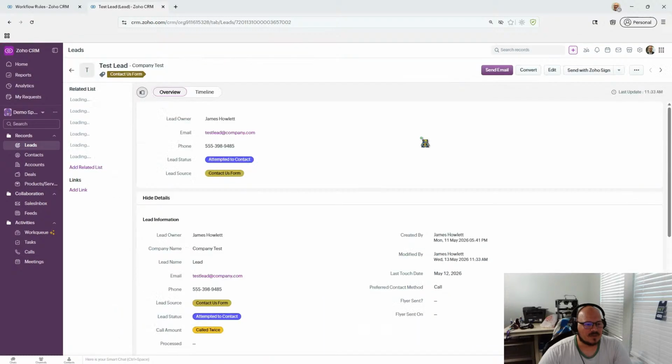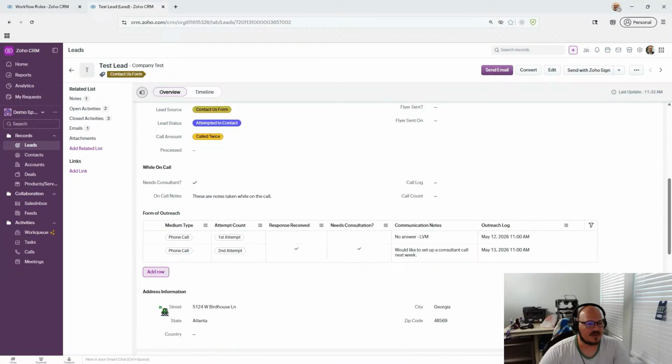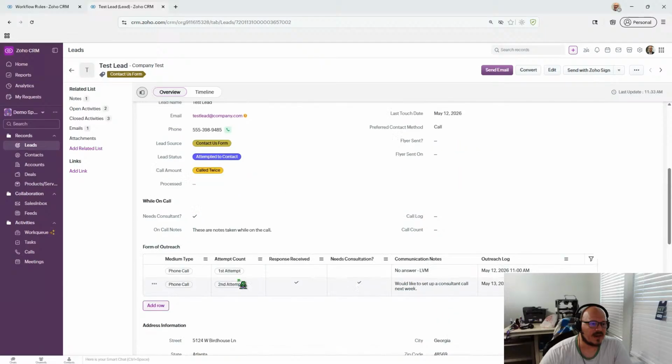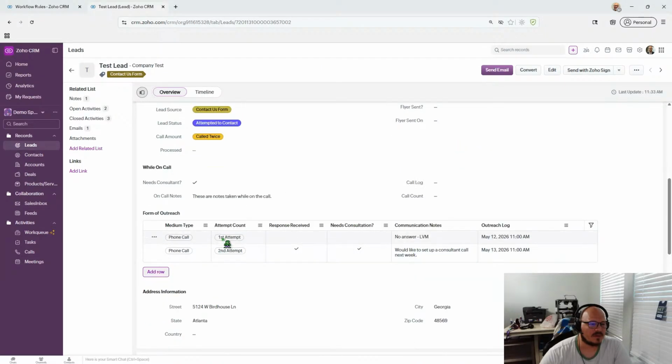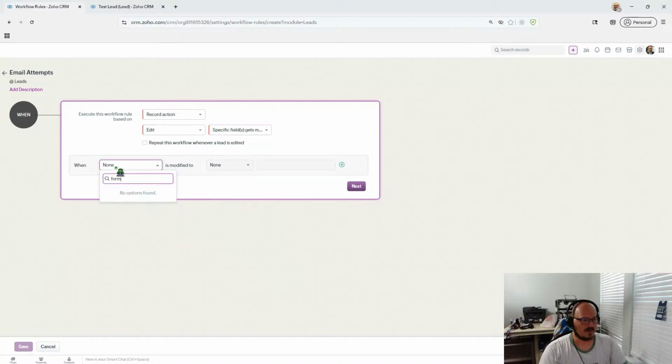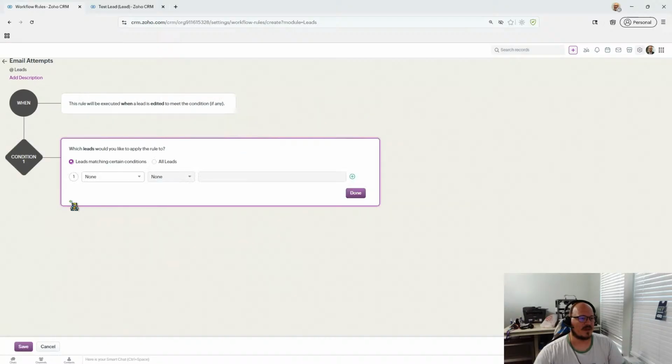If I were to trigger it based off of an email being sent, I would have to have a field out here and not in here, right? Because form outreach, it doesn't seem like it's even recognizing form outreach, the subform. Same thing if I did a specific field, form outreach, right? So even if I did any field gets modified, which leads would you like to apply the rule to?